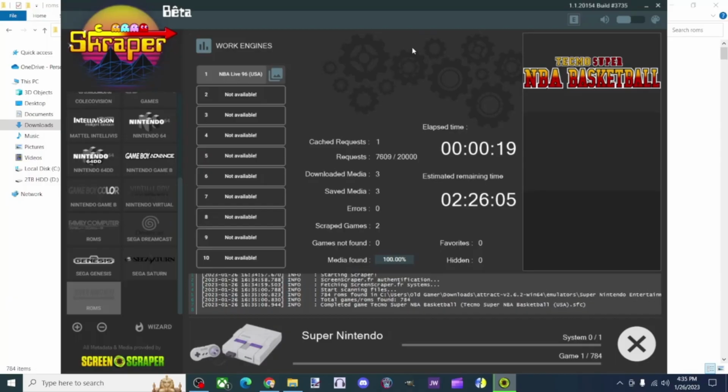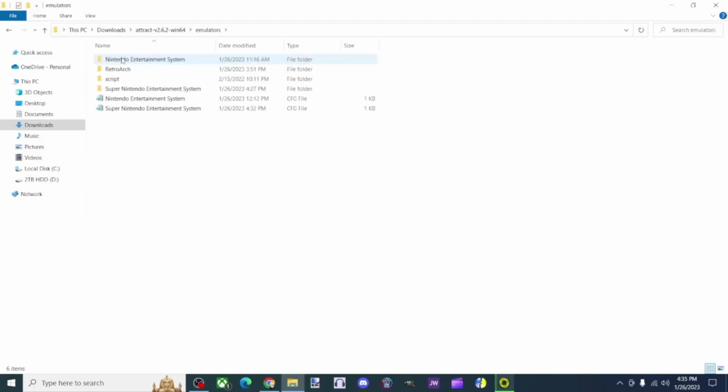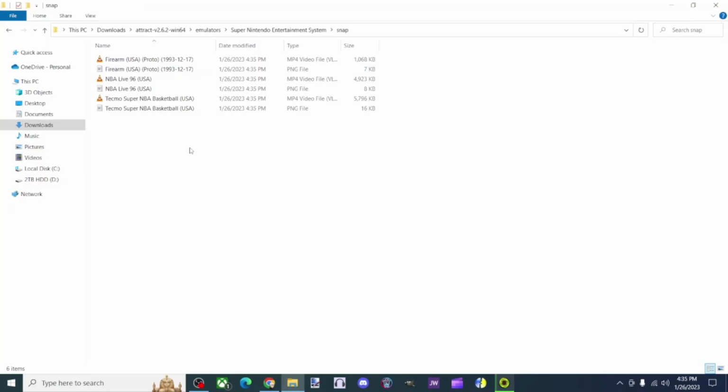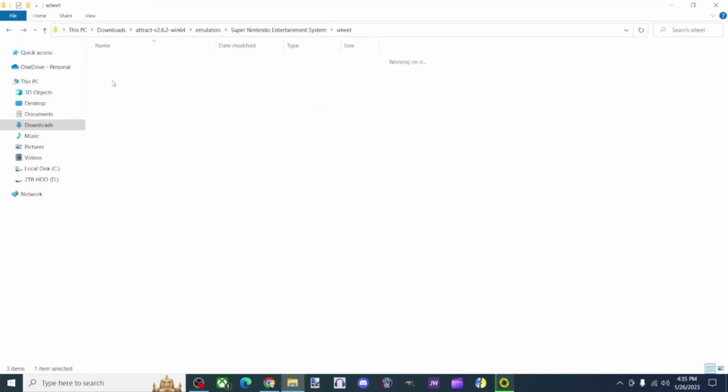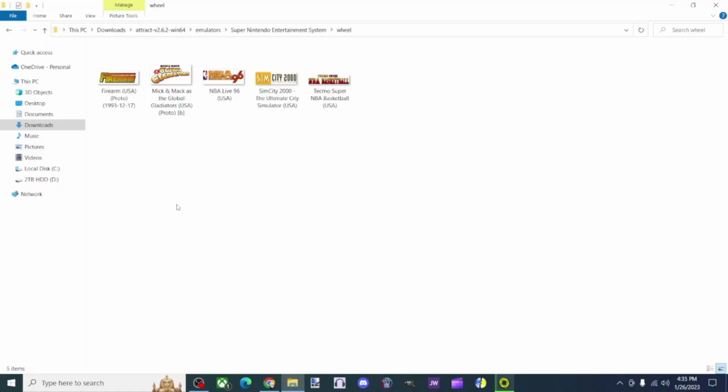So the best way to check it out is by going to the attract mode, emulators, Super Nintendo, and let's check it out. There they are. See, now they're showing the image and the video like it's supposed to. And it's showing the wheels as well, the logos. There you go. Okay? Well, this is going to take some time to finish, so I'm going to end the video here. Okay? And after that, we're going to show you the next step.